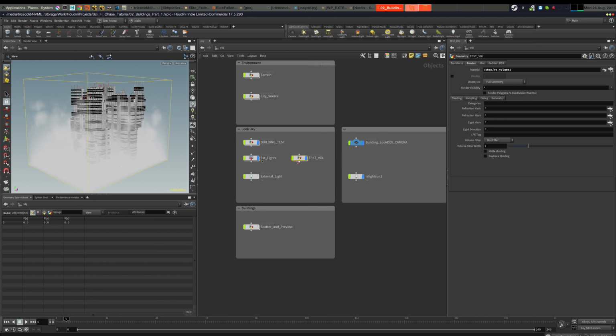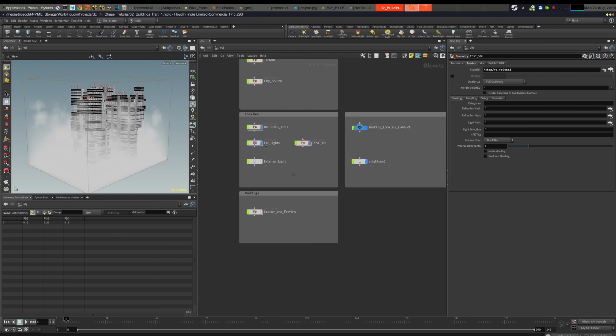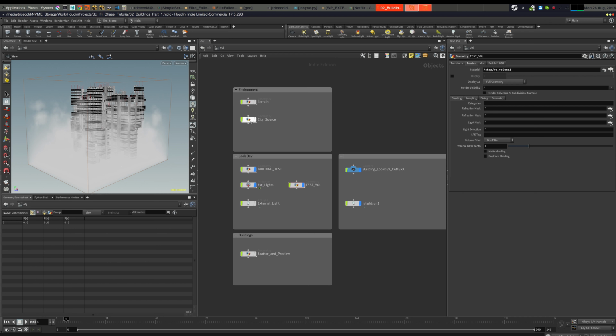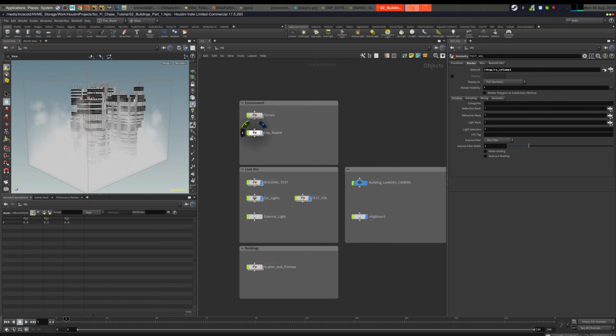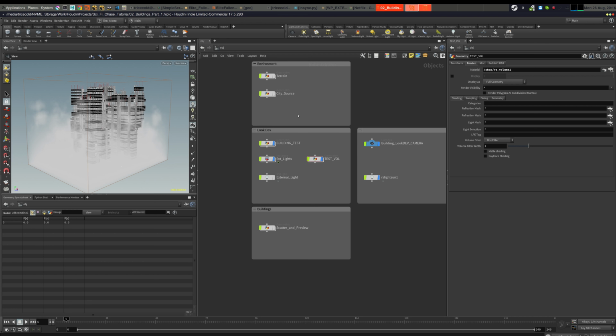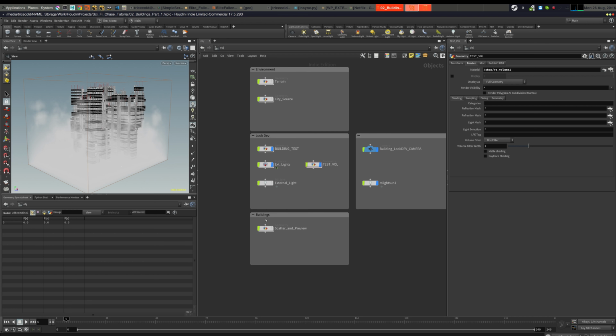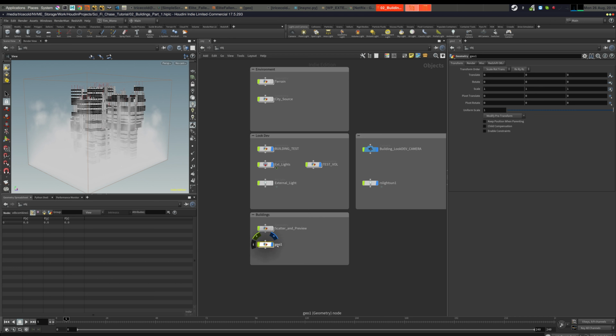The next thing we're gonna do though is to create the advertisement network. For that it's gonna be in the environment section. Well, it's gonna be in the building section. So under the buildings, create an ads network. So we're gonna dive inside.